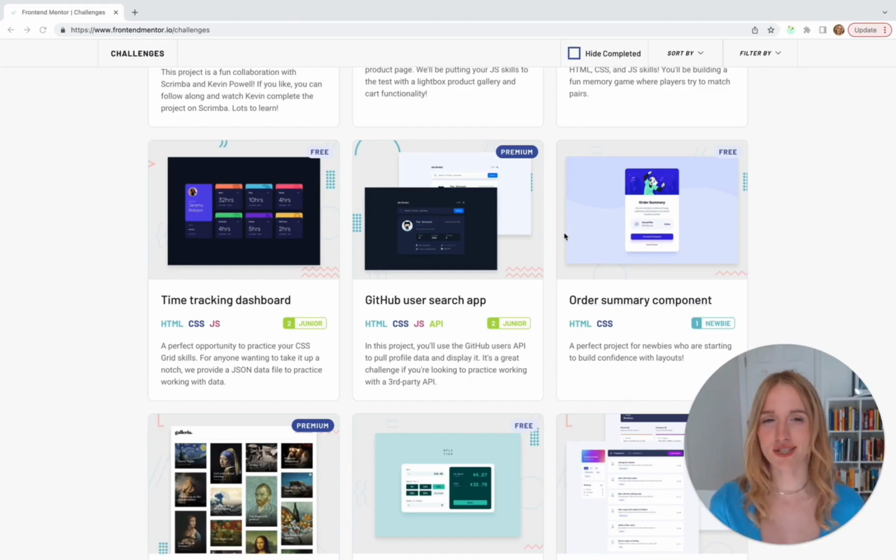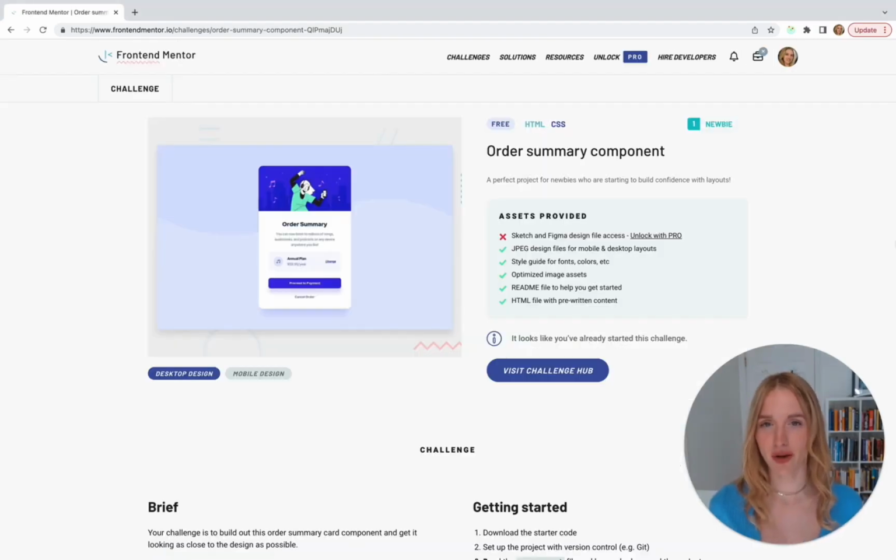The first thing you need to do is sign up for a free account on Front-End Mentor and start this challenge. Again, you won't be paying anything in this course. If you haven't already, go ahead and go to frontendmentor.io and sign up for your free account. Next, let's actually go to our project. Here's our order summary component.